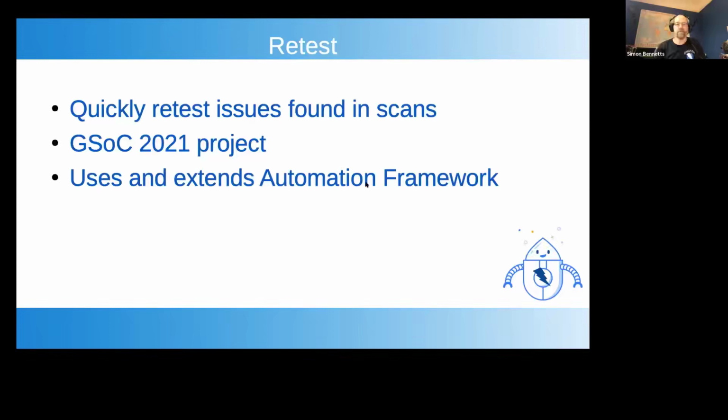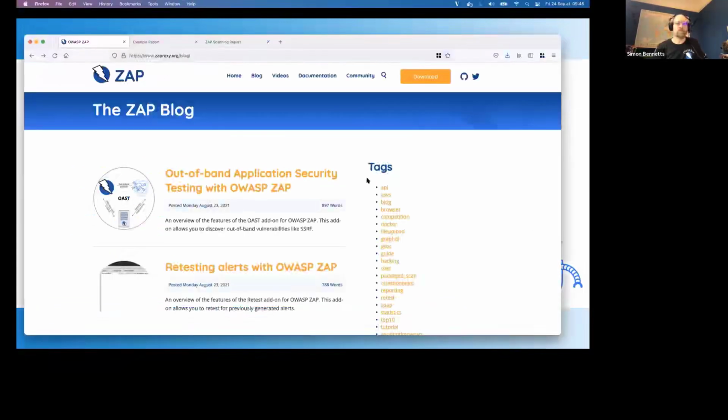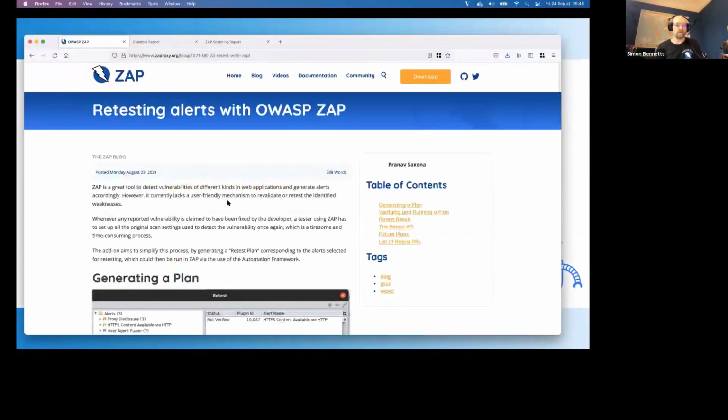That was developed by our student Pranav. Again, this is still alpha, but both of these are add-ons, and that means we can update them at any time. We will be improving the OAST add-on, the retest add-on and the automation framework, and we'll be pushing out new updates as soon as we have anything available. And there is a blog post for this as well. If I go back to the ZAP blog, you'll see there's the blog post on retesting alerts with ZAP.